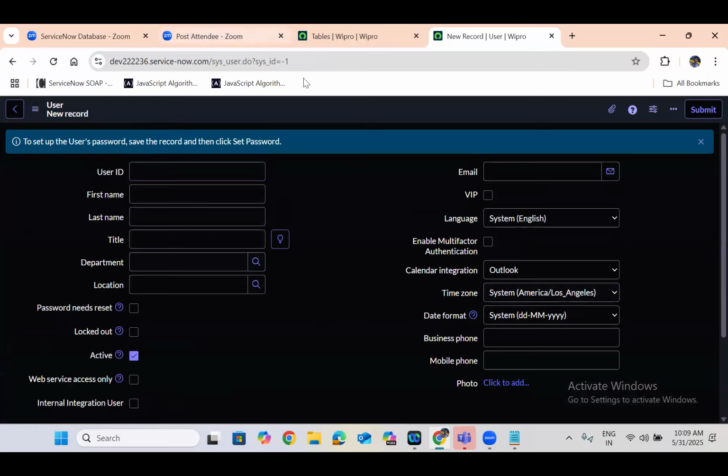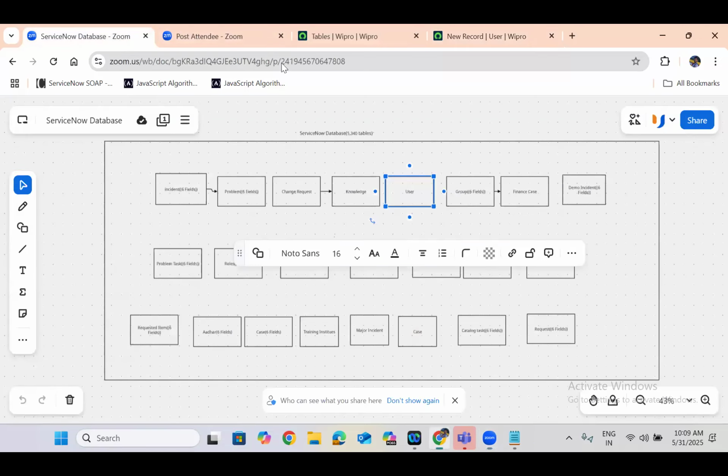Guys, remember, every form in ServiceNow is designed from the table only. You have to remember this point. Every form is designed from the table only. This user form is designed from the user table in the database.